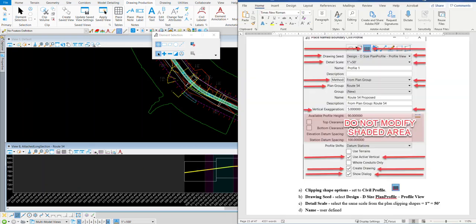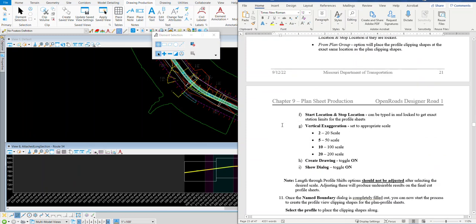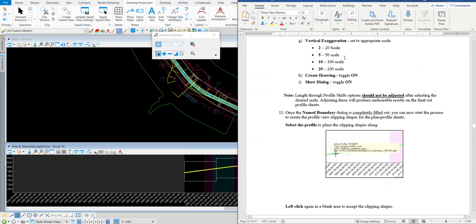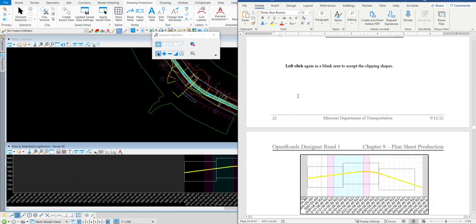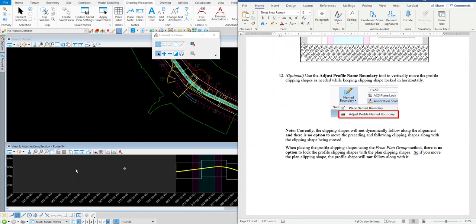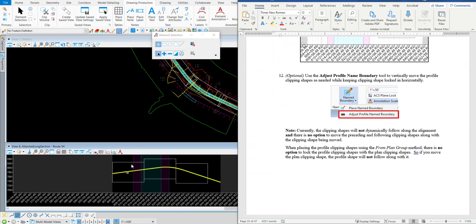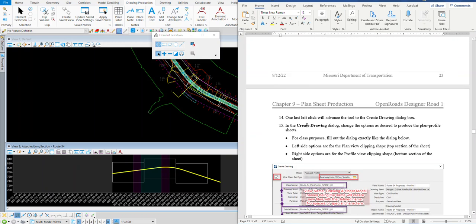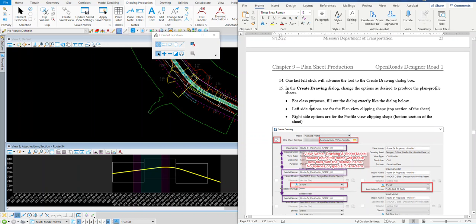So let me go back to the manual. Okay, we did all that. Start location, length, left click, boom, they're there. You can adjust the profile shapes. Again, if you do that, you're just raising it up and down with that tool. So if you need to move this sheet up a little bit higher and have more profile towards the middle of the sheet, you can do that with this tool. Next thing we want to do is we're going to left click, we placed it, we're good.